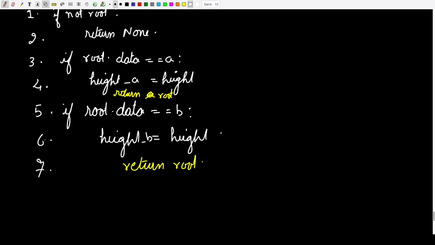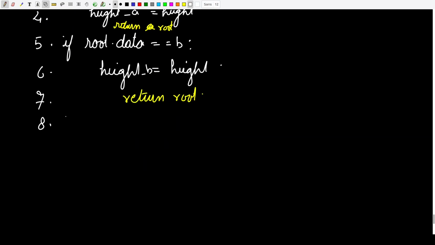Now, if this is not the case, then we are going to check for the LCA in the left side of the tree. If the LCA is not found so far, then we check the left side of the tree, and while iterating on the left side I am going to increase my height by 1, right?